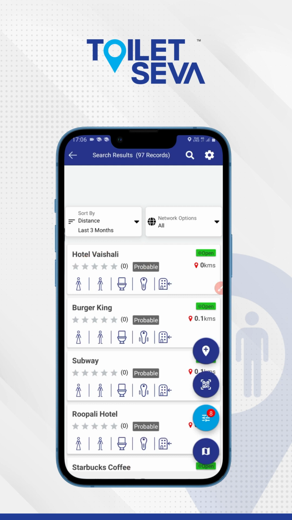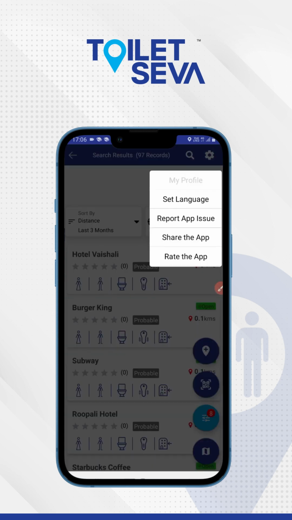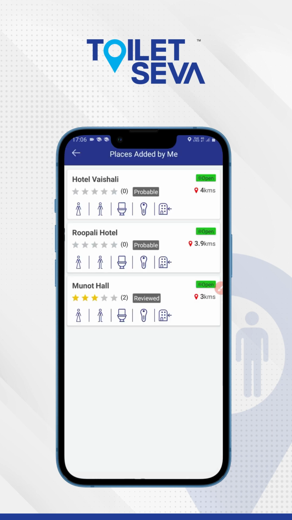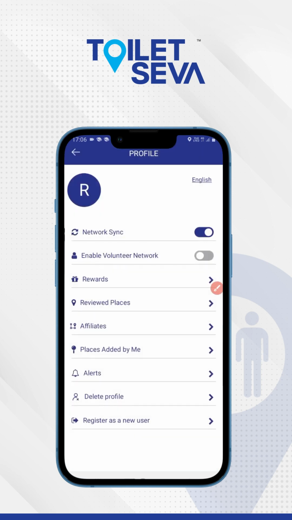So for that we need to click on this gear which we see at the top, this gear icon. And when I click on this gear icon, I need to go to my profile, and on my profile I need to select places added by me. And there I see we have this Hotel Vaishali which is seen at the top. So these are the two methods by which you can see the toilets which have been added by you, and that too within 5 minutes.